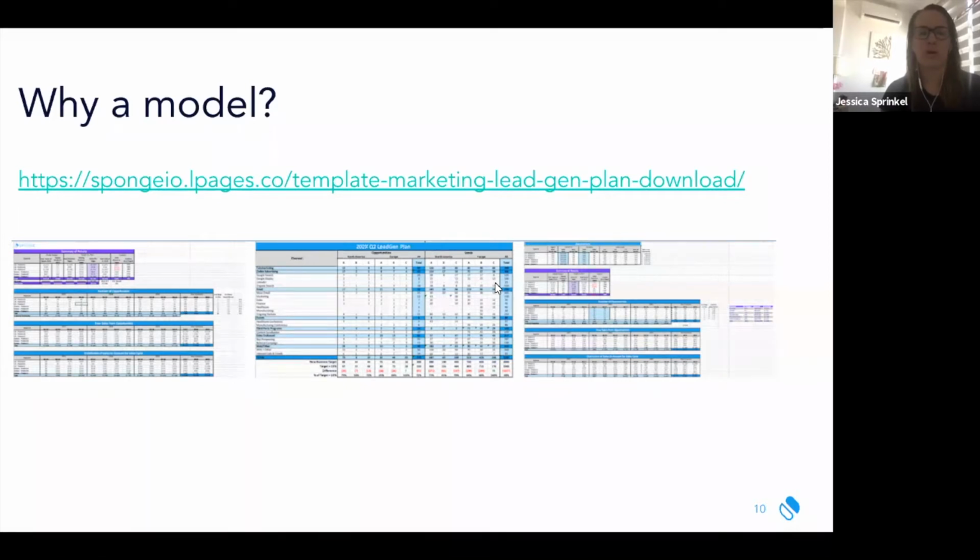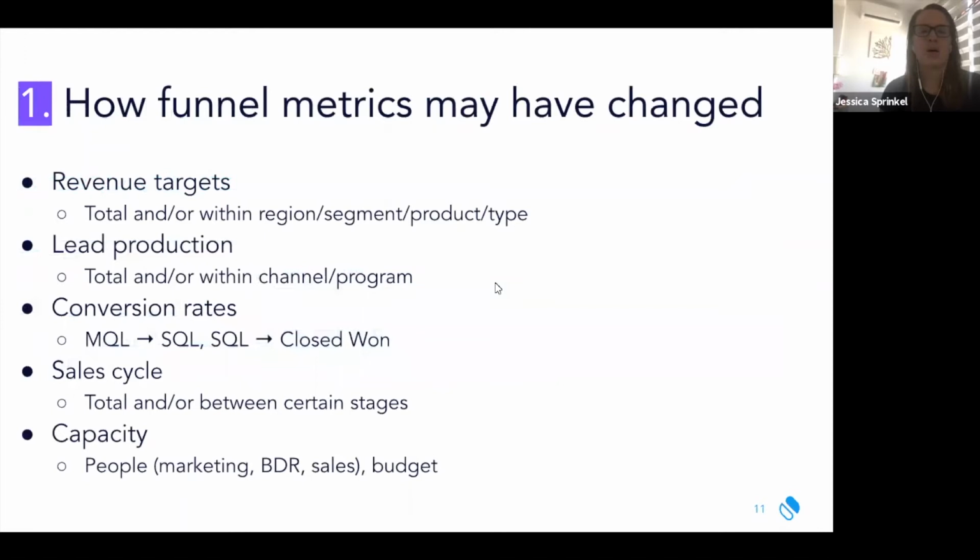So what we'll go through is that model, and there'll be a link to it in the chat, how you can use this at your company to get to a lead gen plan. We'll talk through how your funnel metrics may have changed. So that might be revenue targets.